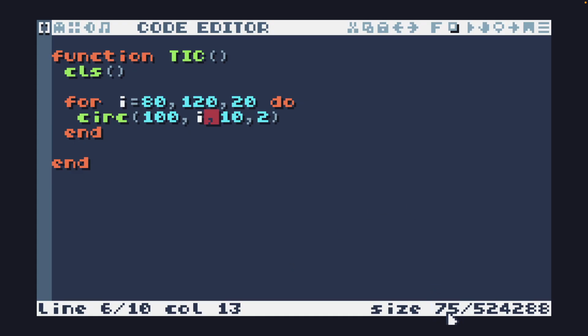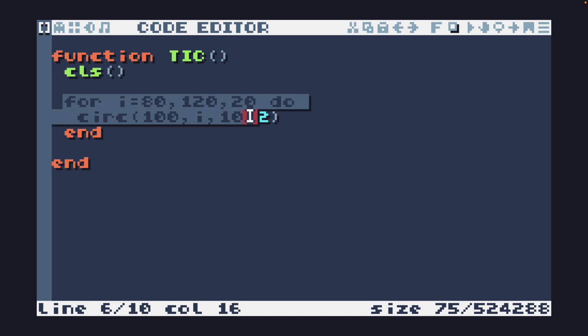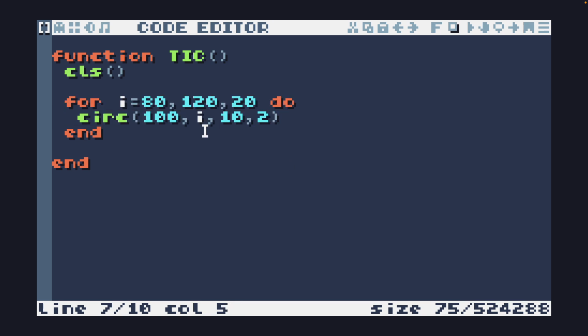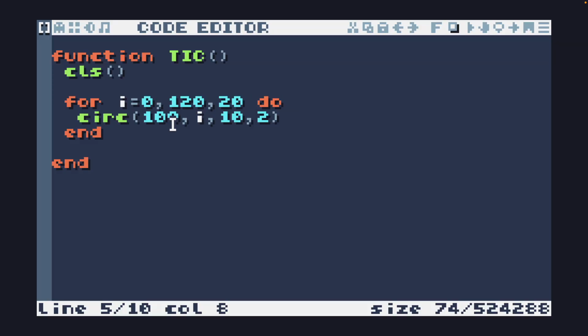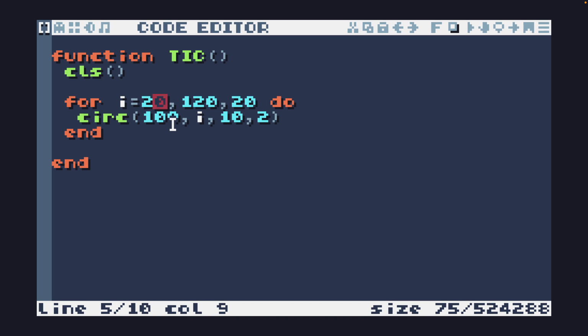I've reduced the number of characters that I'd used over the 3 circles. I have introduced some more characters by using the for loop, but that will pay off in different ways. For example, if I change this to 60, now I have 4 circles. If I change this to 40, I now have 5 circles. And if I change this to 20, I now have 6 circles, all for the same amount of code.